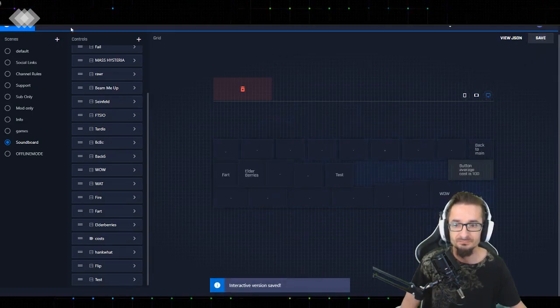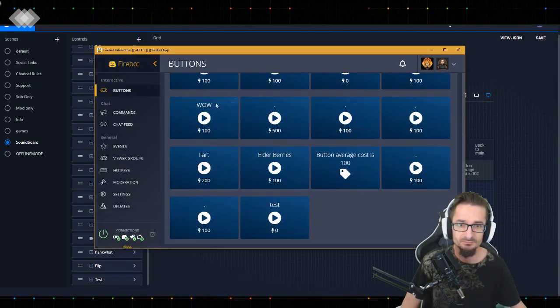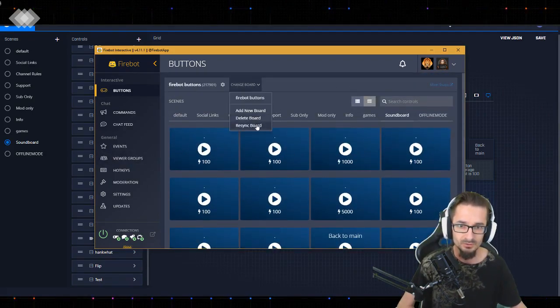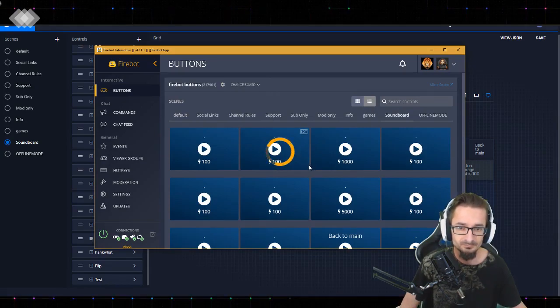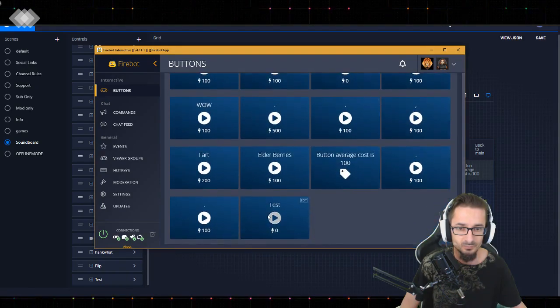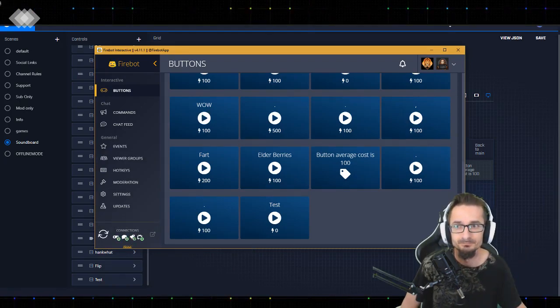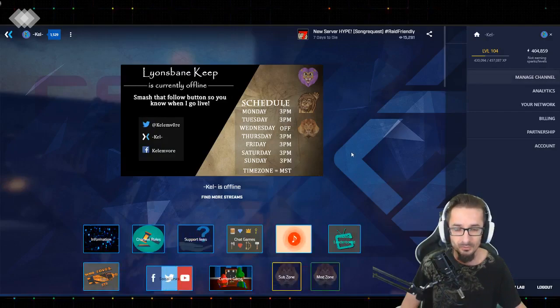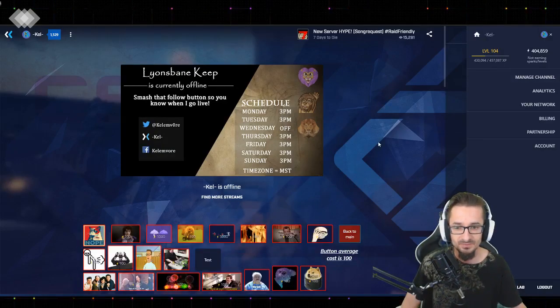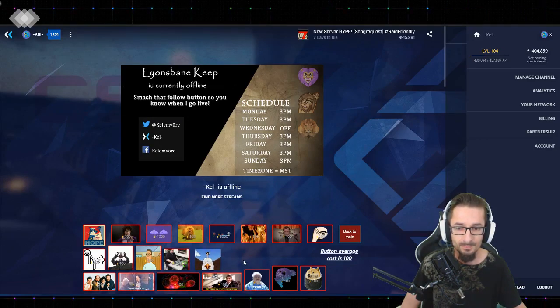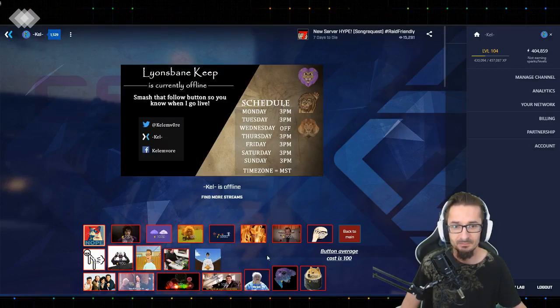Click on save, and then you come over to Firebot. Again, this is just for Firebot because I don't use any other bot. You want to click resync. Let it sync up. We have our button here. Turn it off. Turn it back on. Go over here to sound effects, and there it is, all ready to go. So that's how you get your buttons animated.